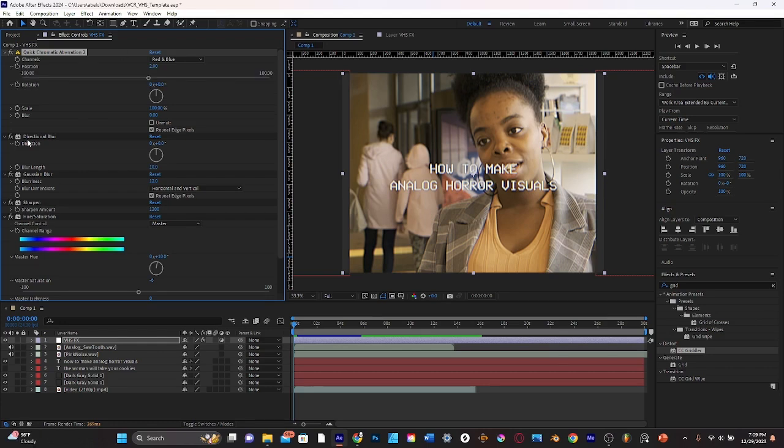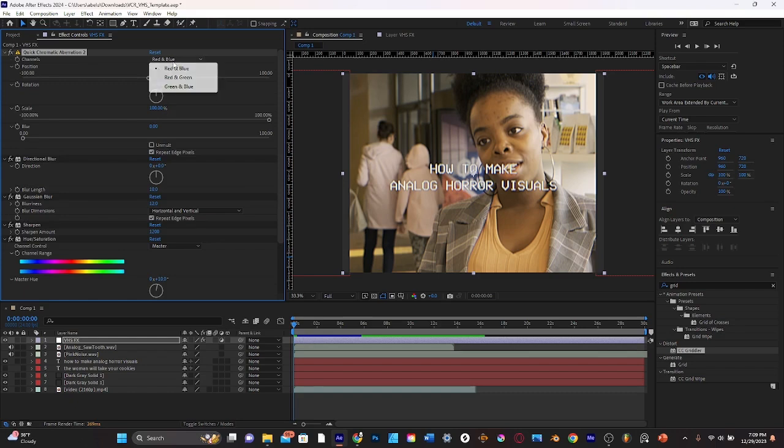And here you can see the settings that I have on here. I have it set to red and blue. For the position, I have it at 2%. You don't have to do anything to the rotation or the scale. The blur, you can actually keep that. Unmult is turned off and repeat edge pixels is turned on.